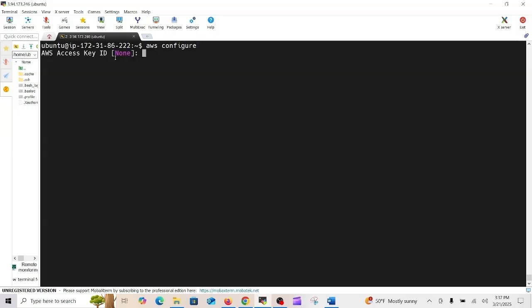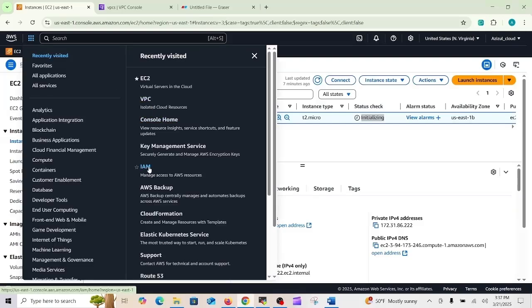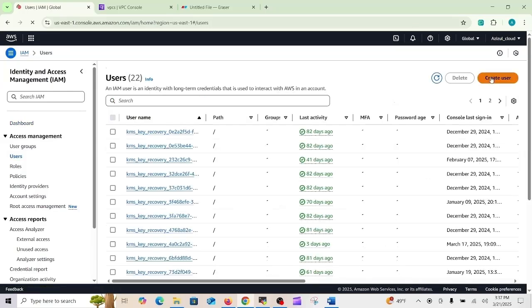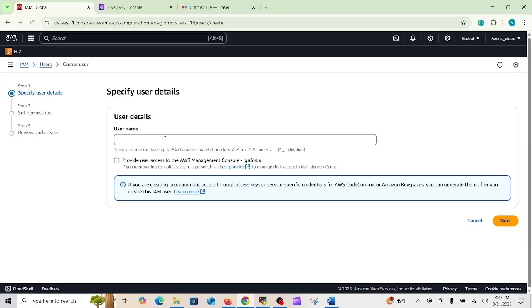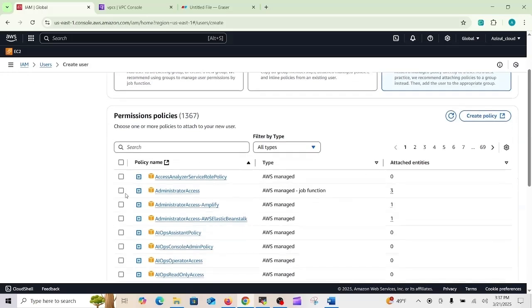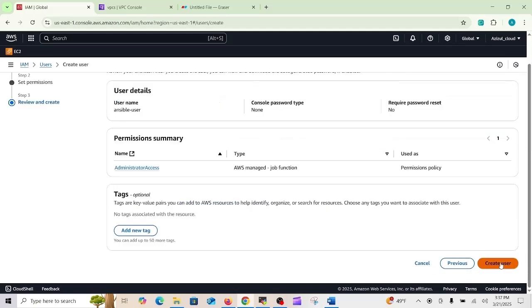So access key ID and secret access key ID is needed. Let's create one access key ID and secret access key from Identity Access Management. It should be the one more user. Yes, create user. We can give the name like Ansible-user. Any meaningful name. Attach the policy. Administrative access is the highest one I'm giving. Then just create.